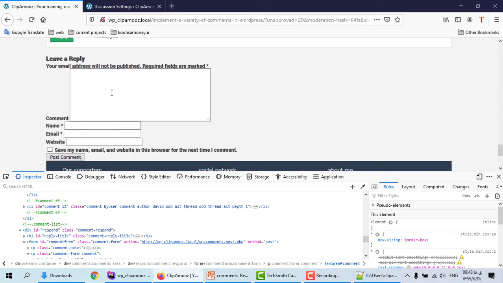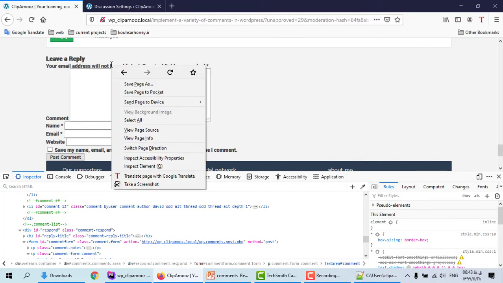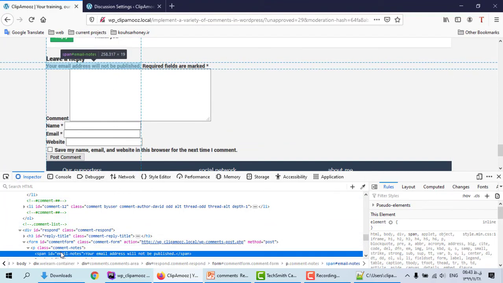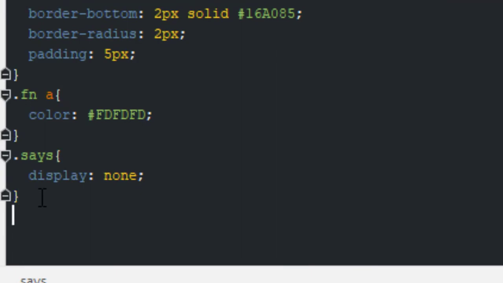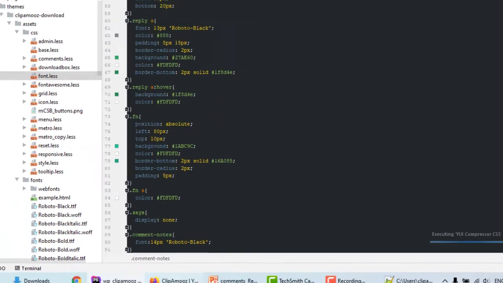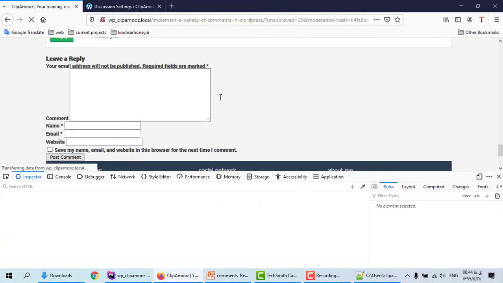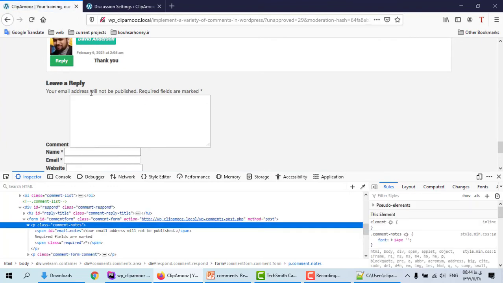Continue, enter information, your email address, and inspect email comment form and comment notes. Comment notes. Just font and refresh. Your email address will not be published.